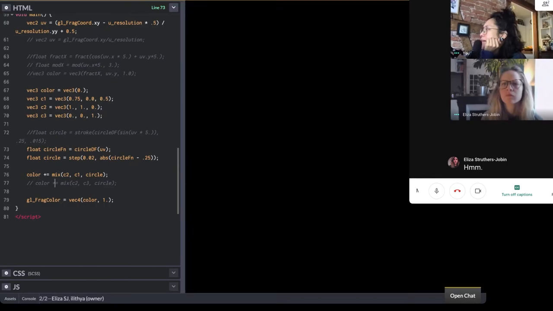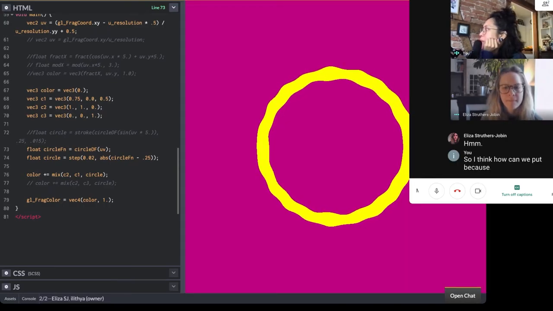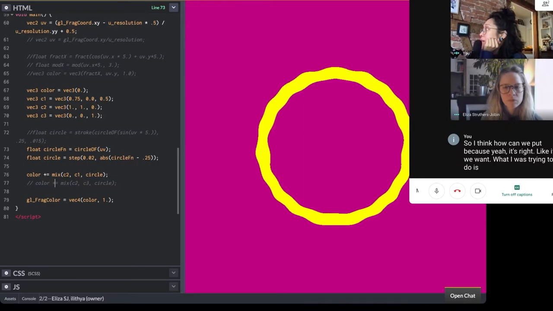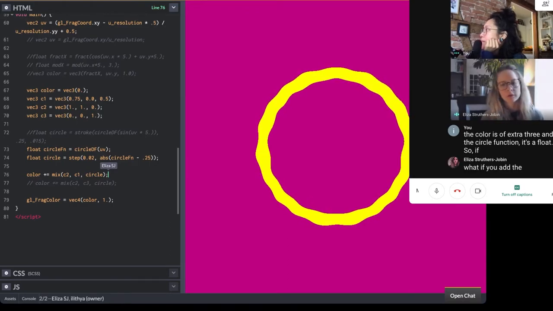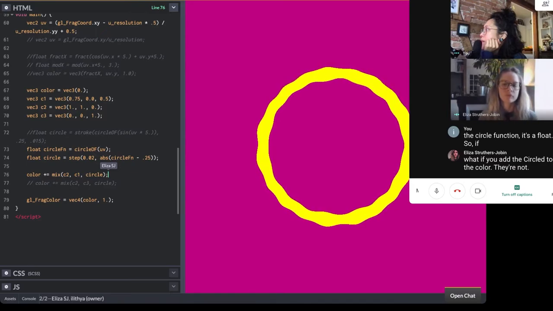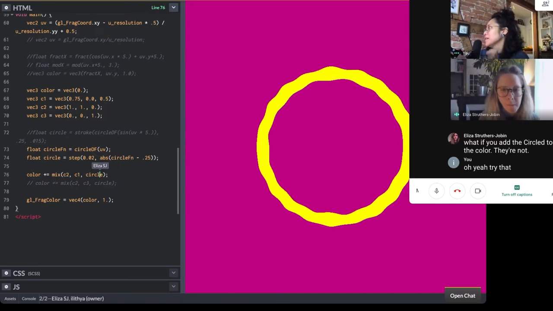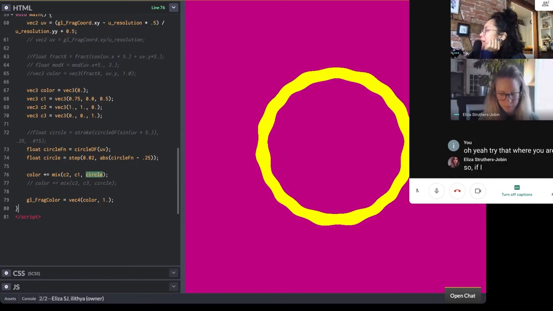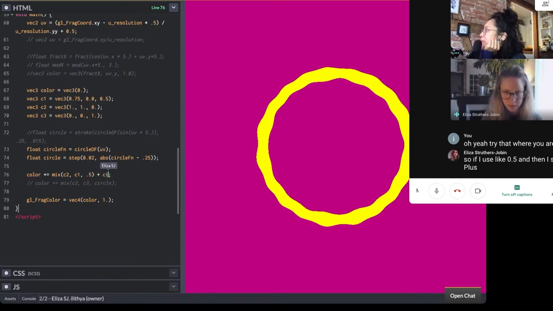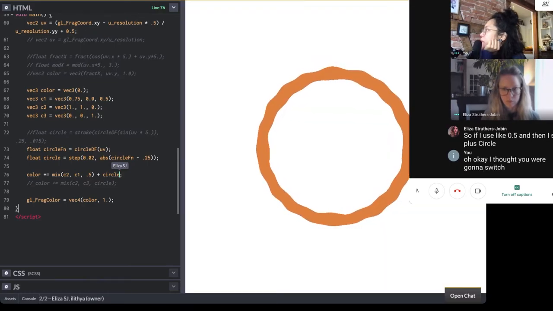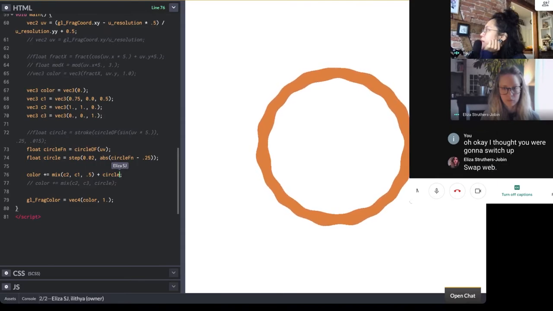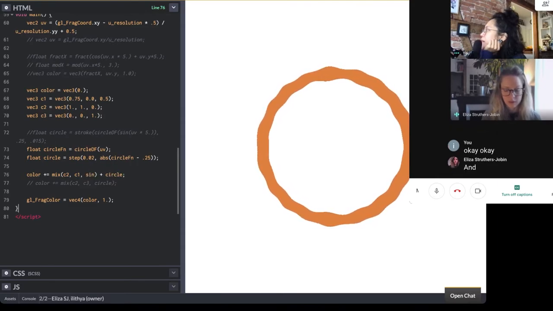I still have to think how we can put this. What I was trying to do is not going to work because the color is a vector 3 and the circle function is a float. So what if you add the circle to the color? Try that where you are. So if I use like 0.5 and then I say plus circle. Oh, okay, I thought you were going to swap. Swap what? I mean, what if this is, I don't know, just to see if there's a gradient.